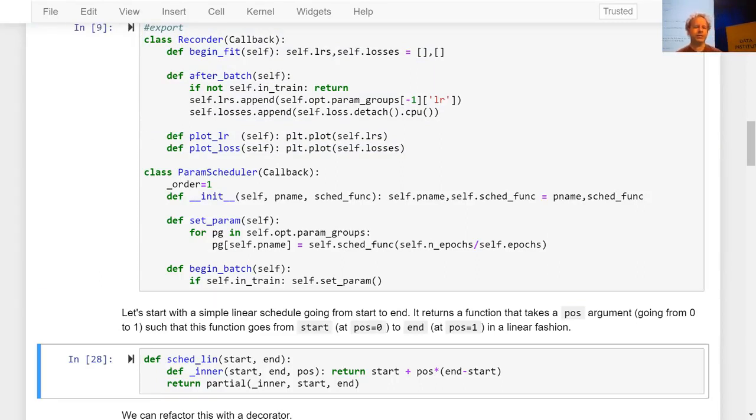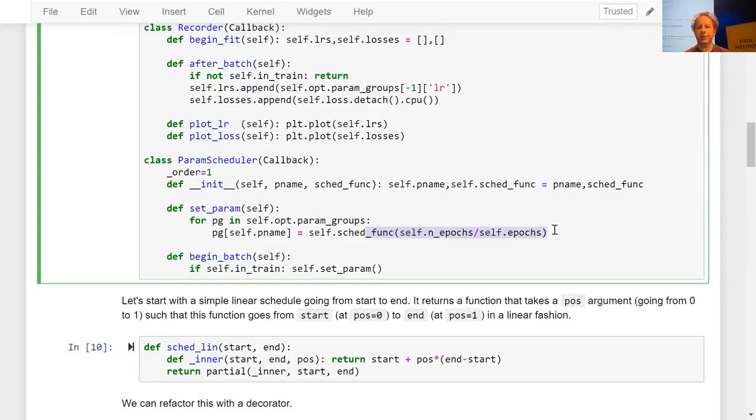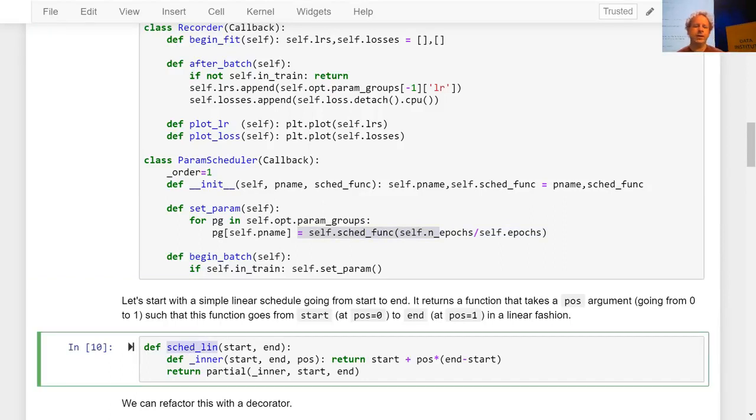So with that in place, we now need to create a function that takes the percentage through the learning, which we're going to call pos for position, and returns the value of learning rate. And so let's create one for linear schedules. What we want to be able to pass this is a starting learning rate and an ending learning rate. So we might pass it 10 and 1, and it would start at a learning rate of 10 and go down to 1. That would be ridiculously high, but whatever.